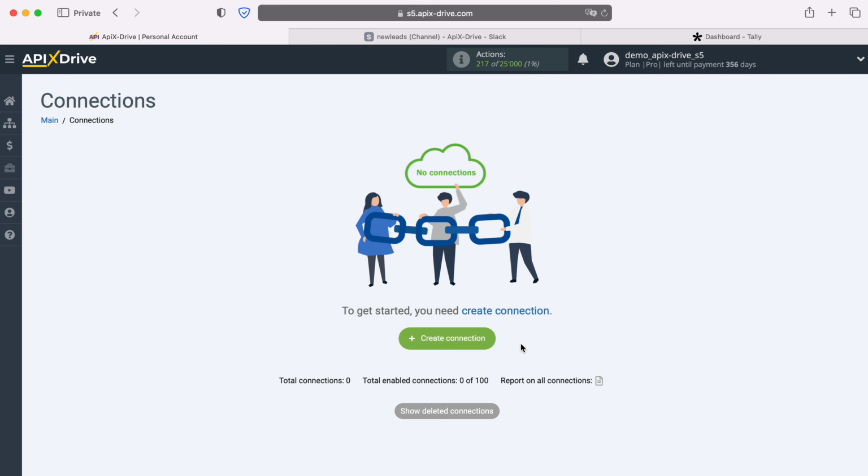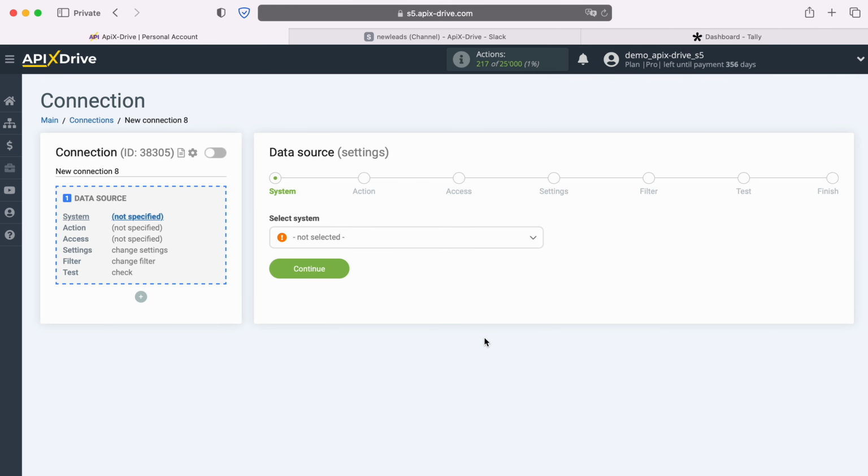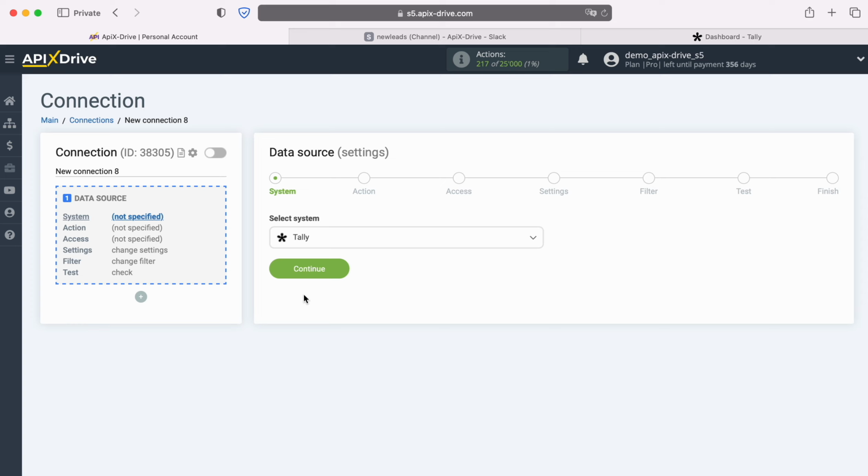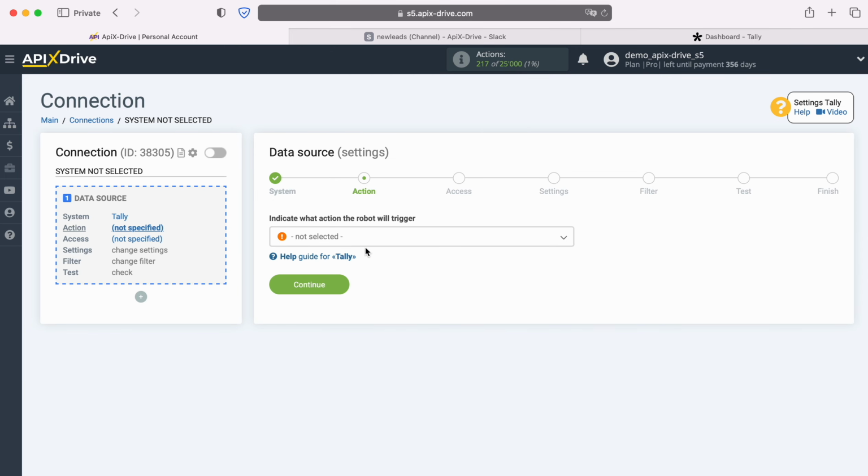First, you need to create a new connection. Next, select the data source system, Tally. Now, select the action, Get Data.